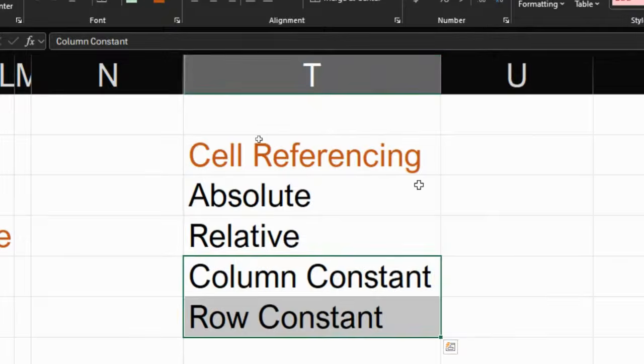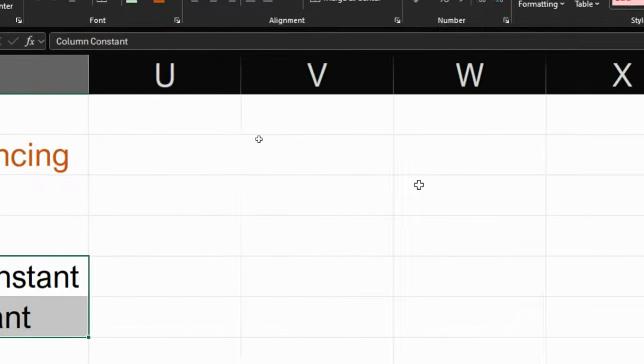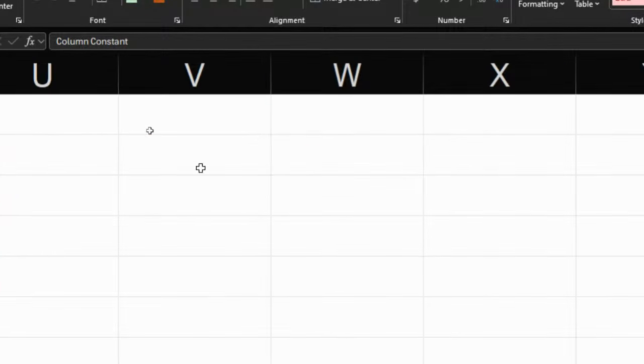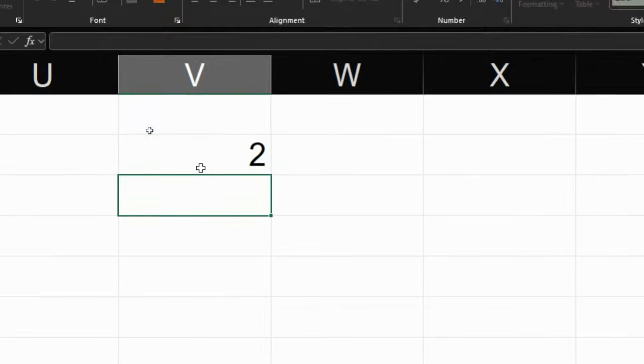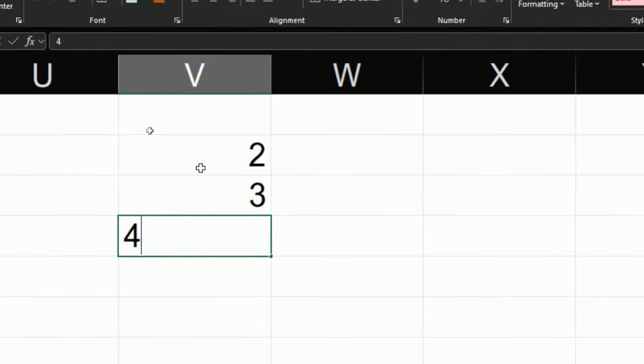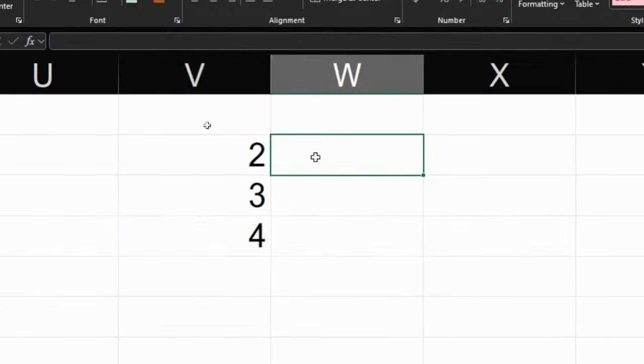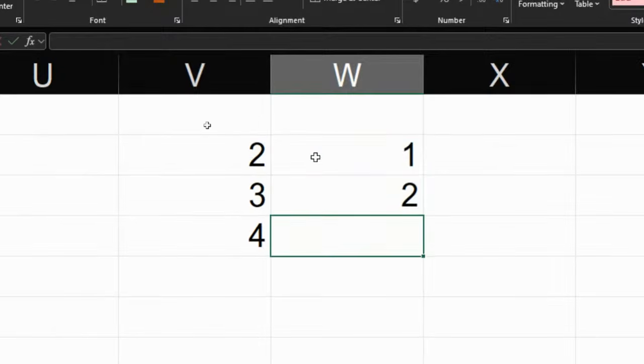But before we go into these details, whenever you do a calculation like this, let's say you have 2, 3, 4 here, and here I have 1, 2, 3.